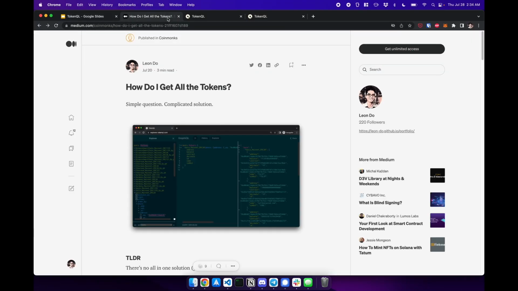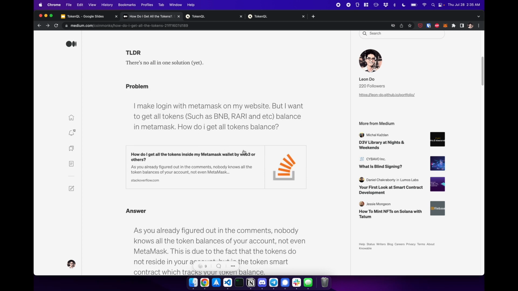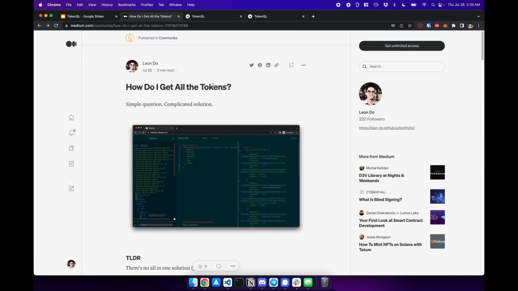Before I get into that, I have more information on how to deal with this problem. I wrote an article about that. So here's a quick demo, assuming all of this data is collected.